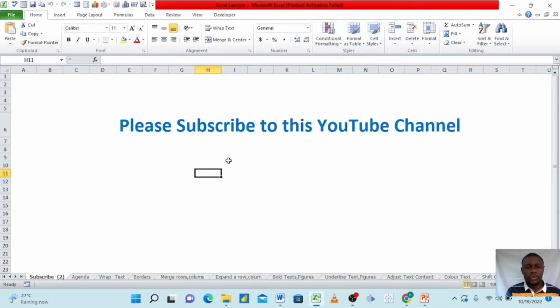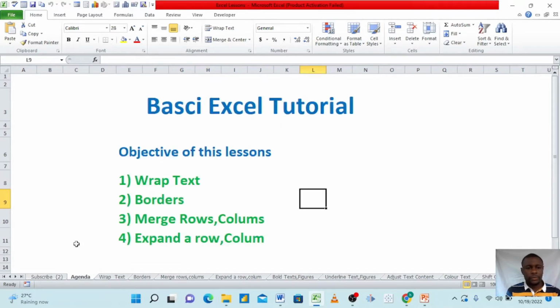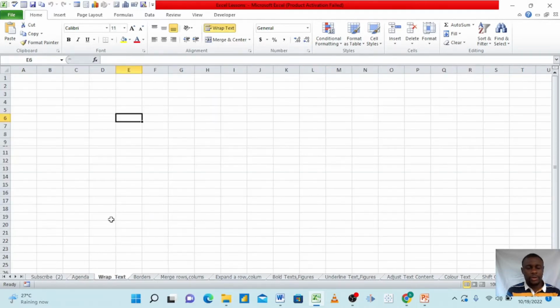Hello everyone, today we want to go through some basics in Excel. We'll begin with our agenda for today. Today we want to look at how we can wrap text, how we can create borders, how we can merge rows and columns, and how we can expand rows and columns. Okay, so beginning with wrapping text.